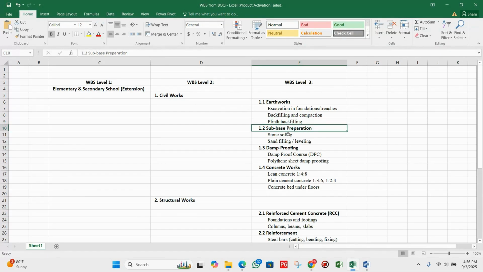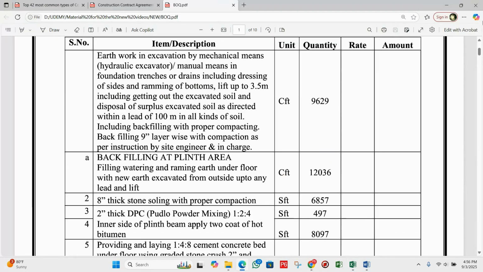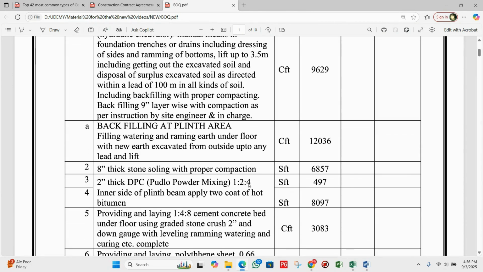Next we have the sub base preparation, stone soiling, then sand filling, leveling. Then damp proofing course, that is the DPC and polythene sheet damp proofing. Let me show you here, that is the damp proofing course.